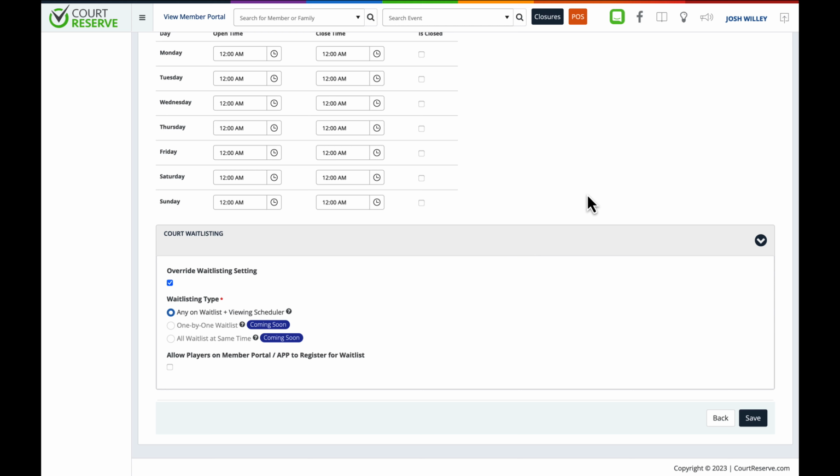All right, now that we have gone over the setup and the different ways that you can apply a waitlist, I'll jump over to an admin scheduler, show you what this looks like from the admin side, and then I'll show you what it looks like from the member side.